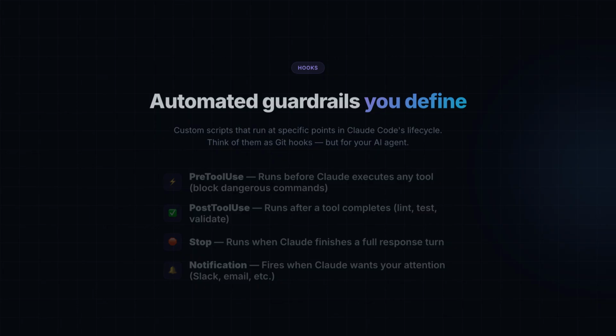Now let's talk about hooks. If plan mode is about strategic control, hooks are about automated enforcement. Hooks are custom scripts that run at specific points in Claude Code's lifecycle. If you've ever used Git hooks, same idea. But instead of triggering on commits and pushes, these trigger on AI actions.